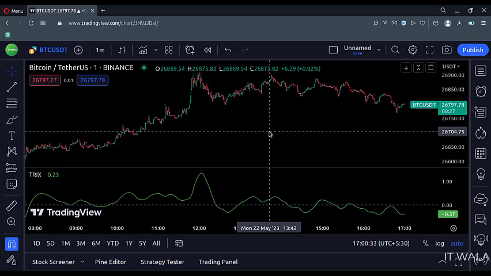So that's it. That's how we can implement a Trix indicator in the TradingView Pine script.